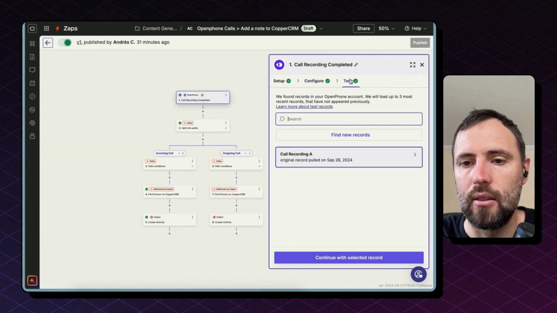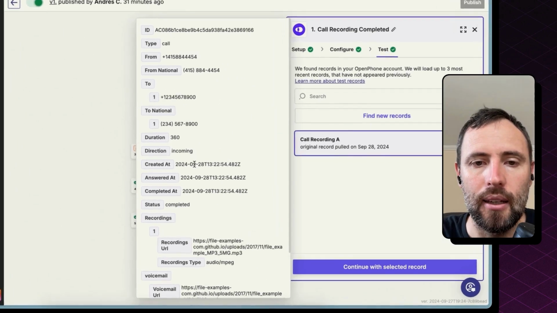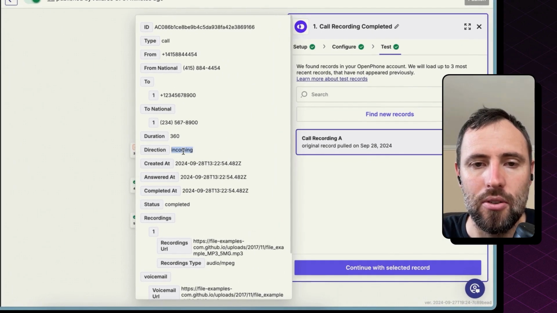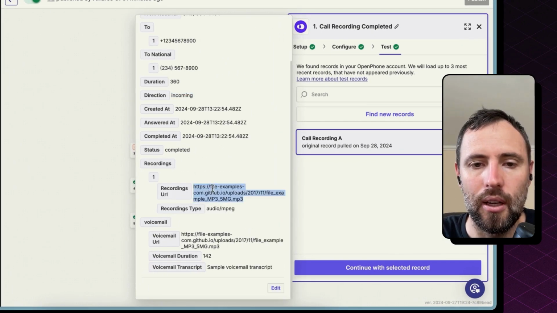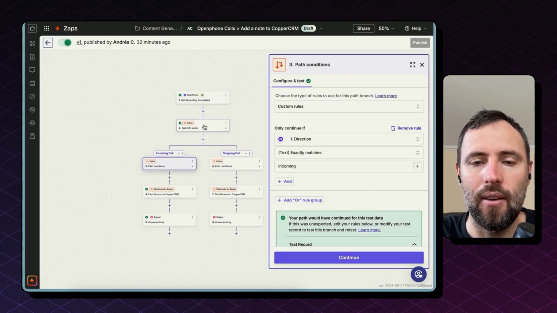Let me show you how the trigger behaves in this case. So this is the information that comes together with the trigger. And in this case, you notice there is a direction here. The trigger brings in also the URL for the recording of the call, as well as the transcript of the call. Okay. Let's click continue with selected record, and then we have paths here.